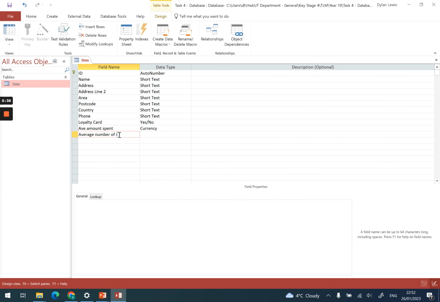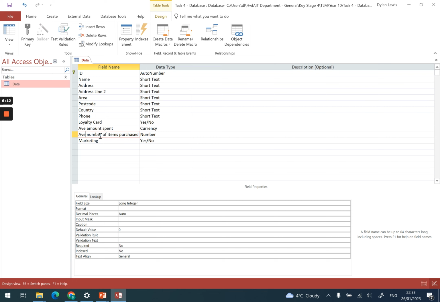Now, before we save the database, you might want to make these field names a little bit shorter. Now, you'll notice in the first one, I've abbreviated average to AVE, and I'm going to do that again with the second part here as well for consistency. If I wanted to, I could also abbreviate the word number, and I'll put average items purchased. So I'll just remove those.